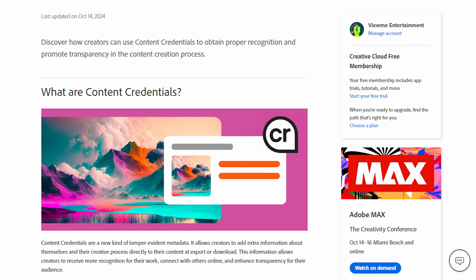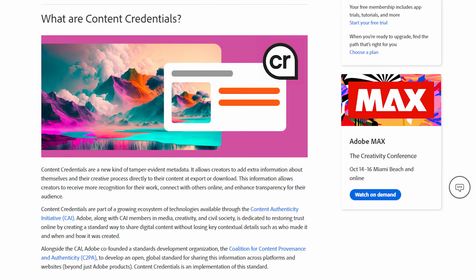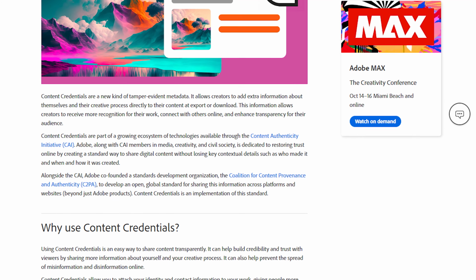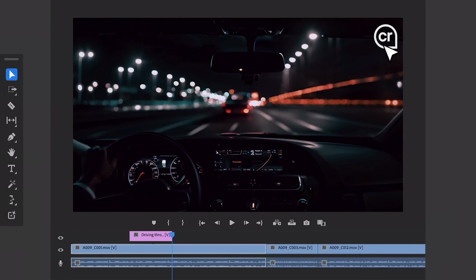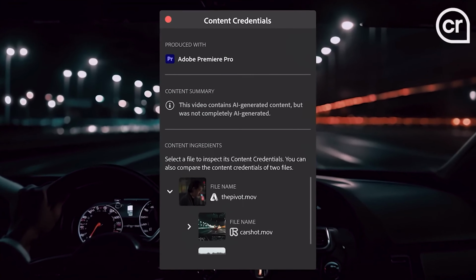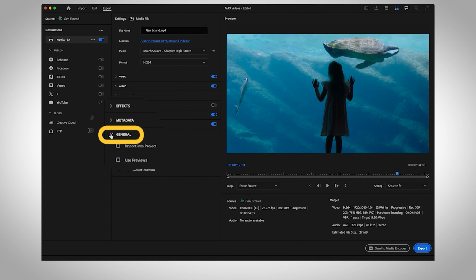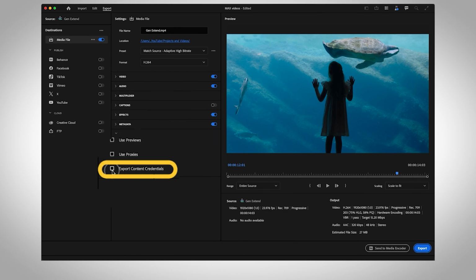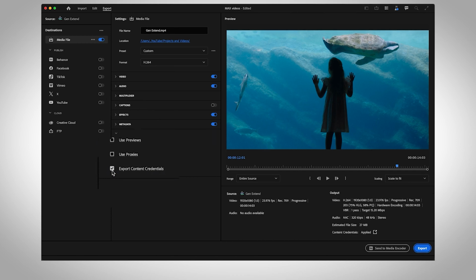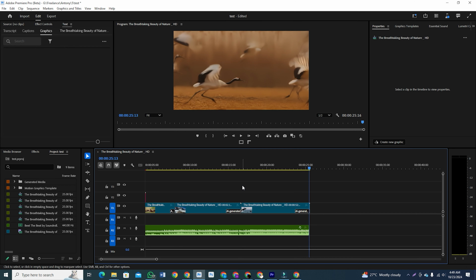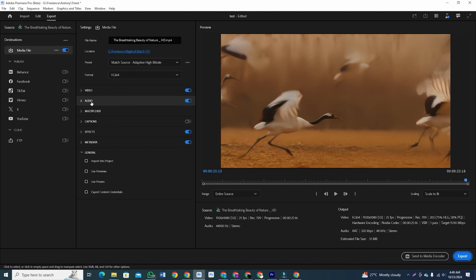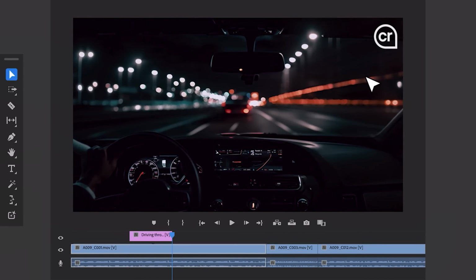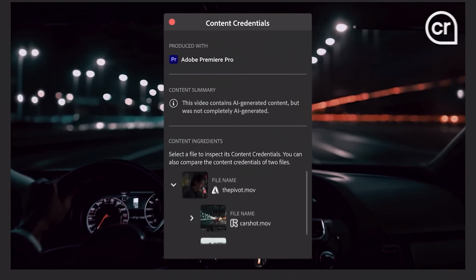2. Content credentials for Premiere Pro. Next, Adobe is introducing content credentials, a new way to protect your work and enhance transparency when exporting from Premiere Pro or Media Encoder after using Generative Extend. This tamper-evident metadata not only helps you get recognition for your creations and connect with others online, but also ensures the security of your work. It's a fantastic way to ensure your hard work gets the credit it deserves and stays protected.